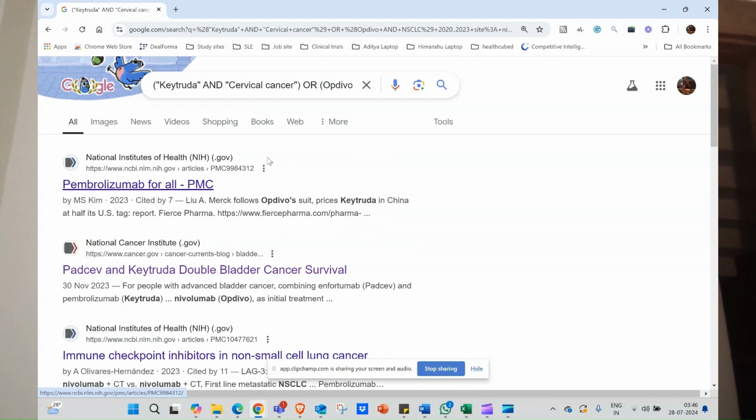So see, it has started to give me NIH results. So okay, now coming back. So yes, we can effectively create a search string, combine multiple search operators, like Boolean operators, parentheses, or exact operators like quotes. Then we can put in site operators, or file extension operators, and so on and so forth.